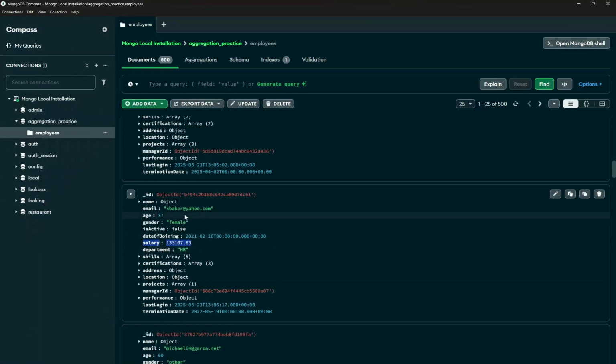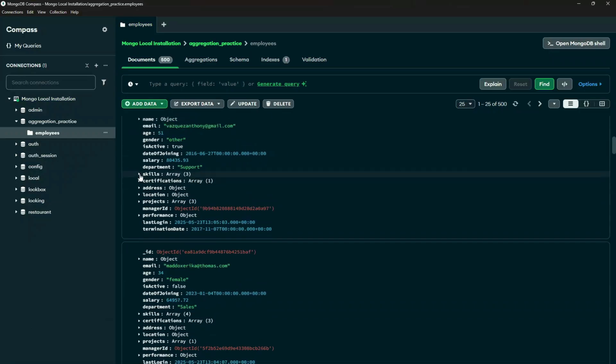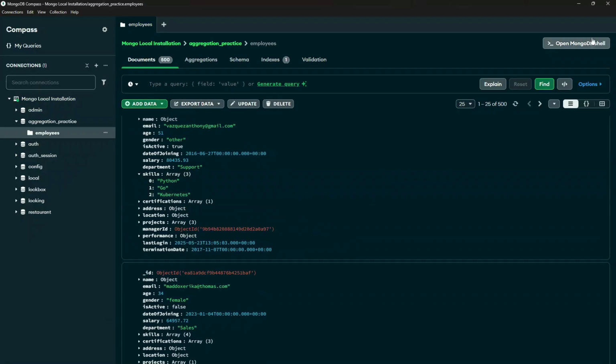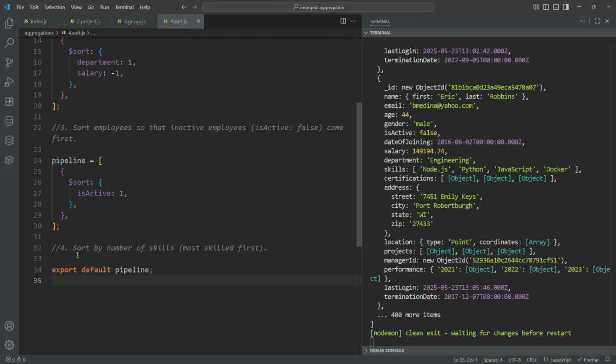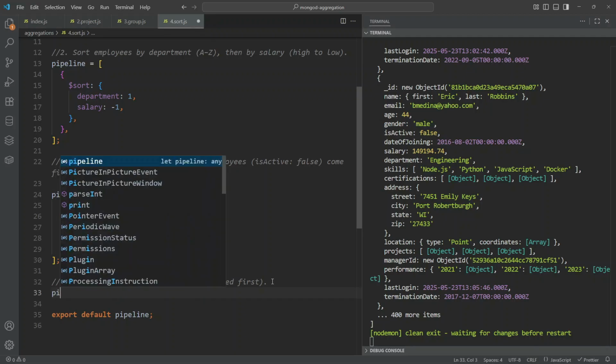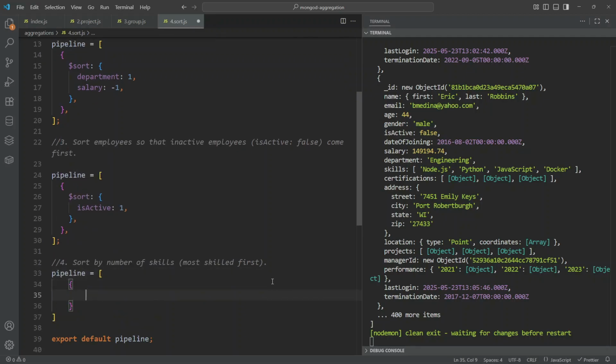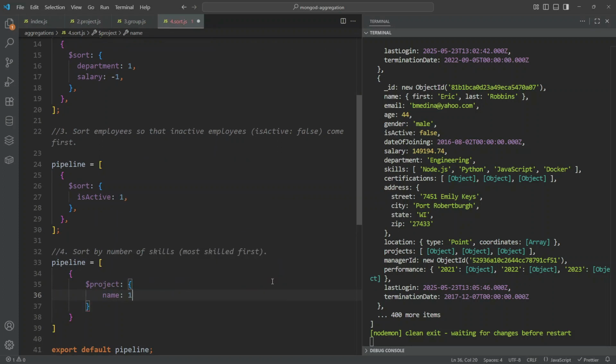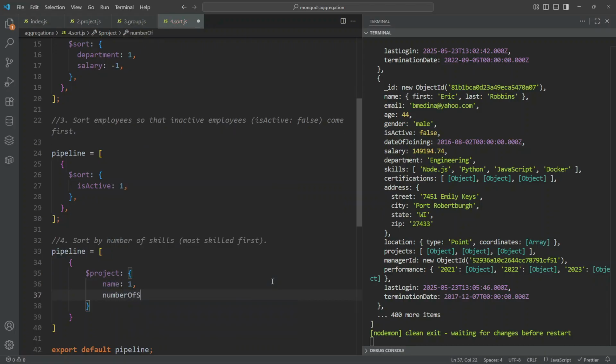We don't have the number of skills directly, but we have skills as an array. So directly we cannot do a sort like how we have done in previous questions, right? For that, we will use a project stage to find the number of skills and then do a sorting on that. So pipeline equals, first will be a project stage. I will pick name and number of skills, which will be dollar size of skills.